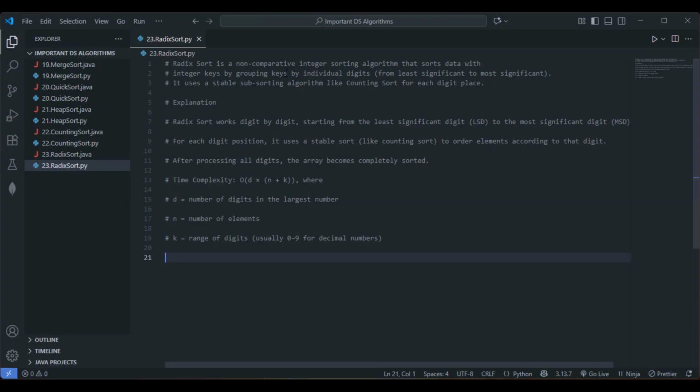Radix sort is a non-comparative integer sorting algorithm. Just keep this in mind. Radix sort is a non-comparative integer sorting algorithm that sorts data with integer keys by grouping keys by individual digits. It uses a stable subsorting algorithm like counting sort for each digit place. So this is about the Radix sort.